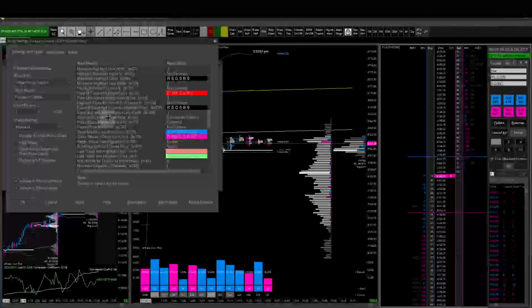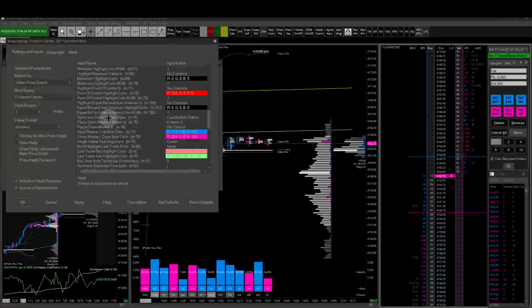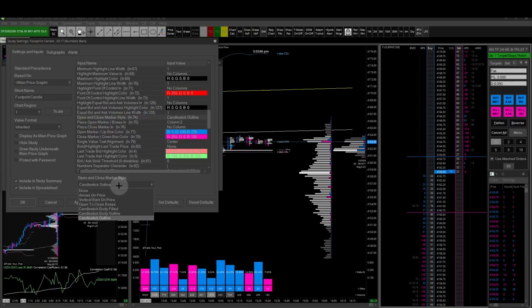The open and close marker style, you do care about this. You want it to be placed, it's a candlestick outline. Let's see, candlestick body filled. Wait a second. Oh yeah, sorry. My brain, I'm getting a little hungry. My brain thought this was a new setting and it's not. Okay, sorry. And I got all excited. I was like, what? I can do candlestick body filled and it'll have a wick. No, it doesn't. So you want to place it in column 2.